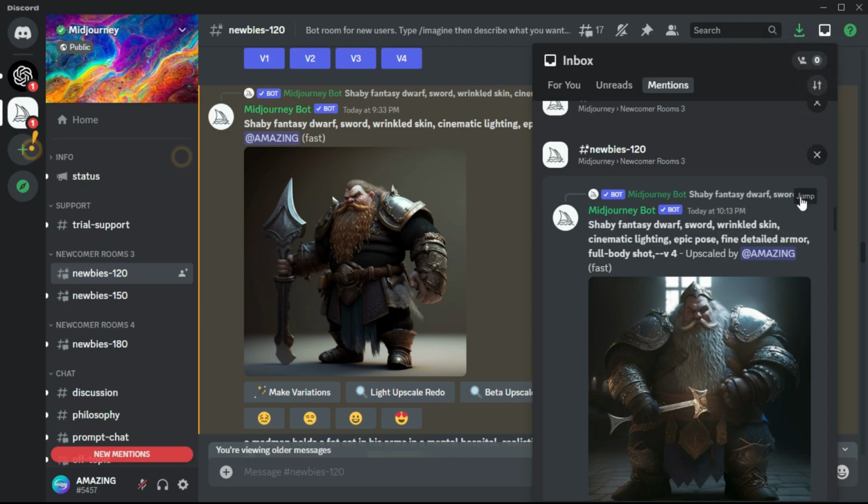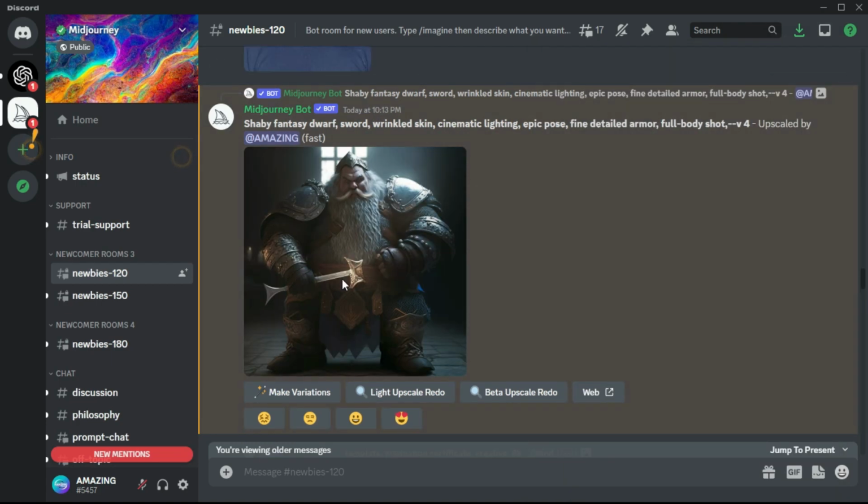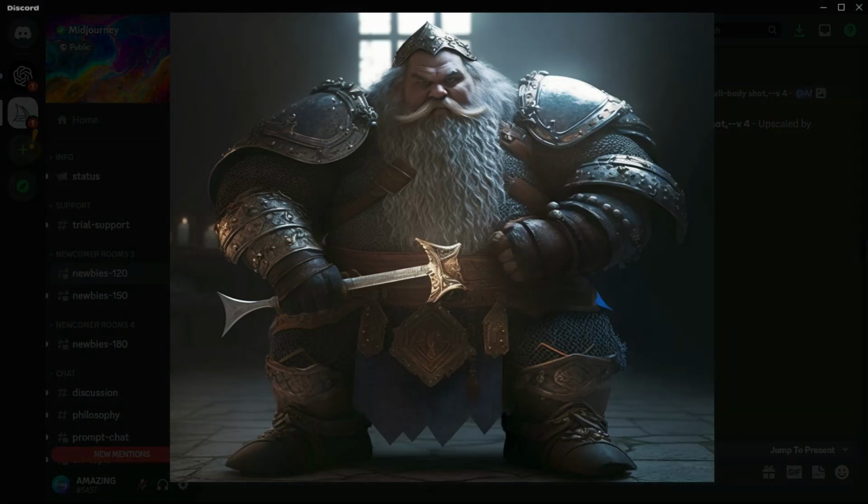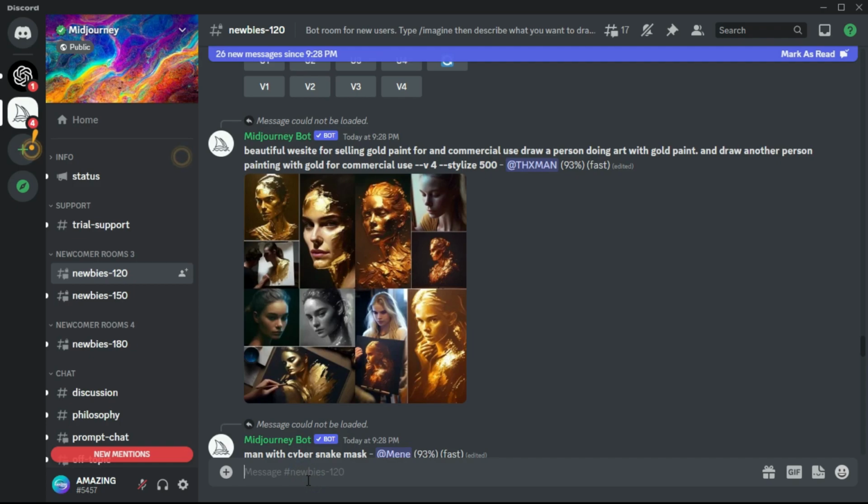Others might be nothing like what you wanted. This guy is pretty cute. Once you have your results, you have a few options: you can re-roll to regenerate a completely new set of images. It's really amazing tools, I can't stop imagining.